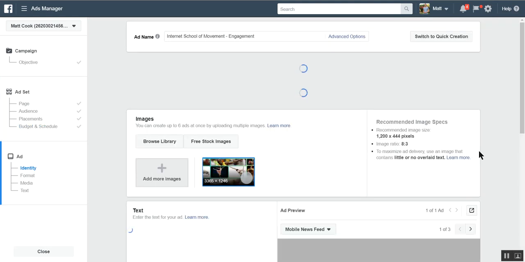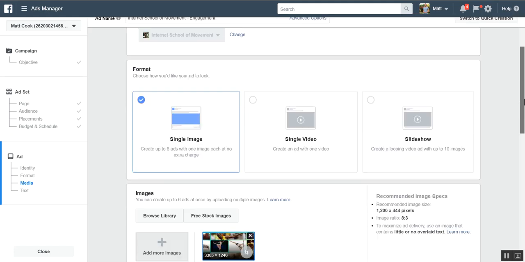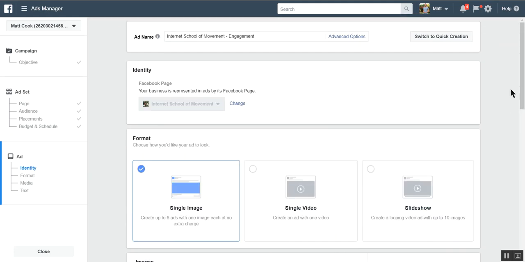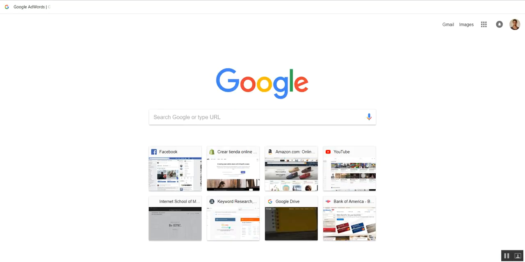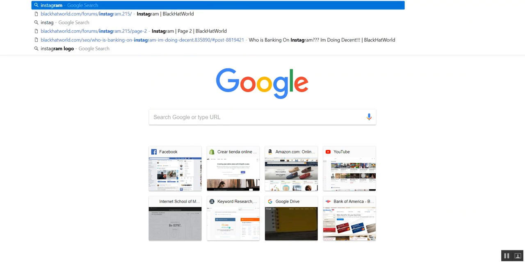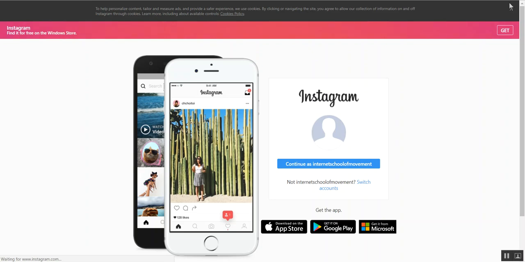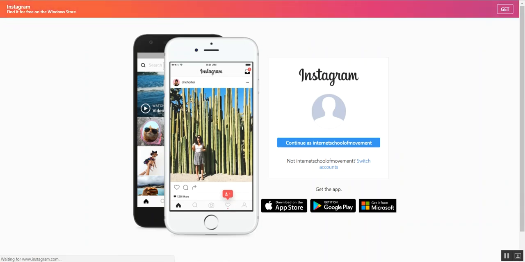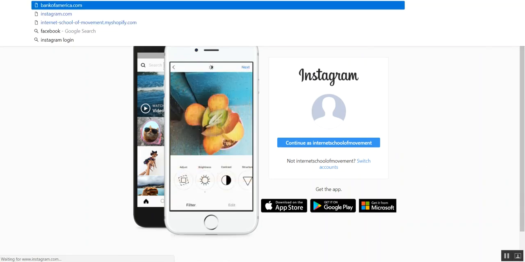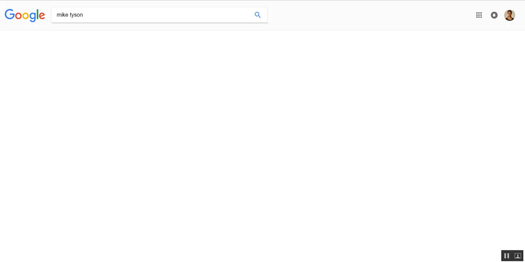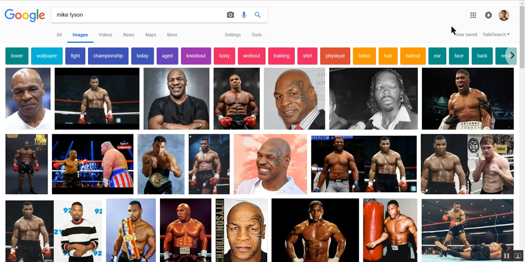Haven't seen anything new yet, but now we're at the ad. So what I'm going to do is go to, does this work? Can I just go to Instagram.com, how does it work? Okay, that doesn't matter. I'm going to go to Google. What I'm going to do right now is get one Mike Tyson photo. This is for the first thing I'm going to teach you.